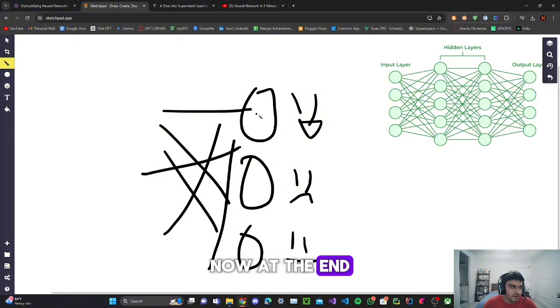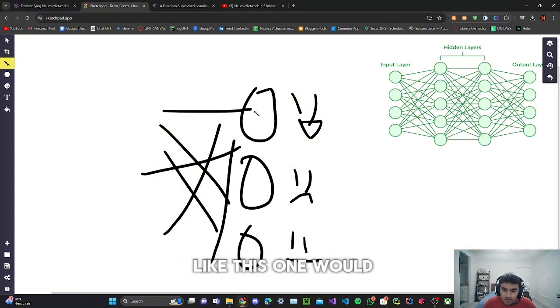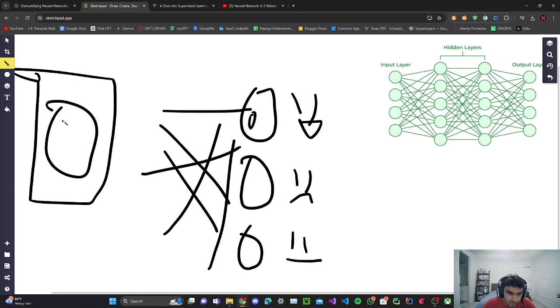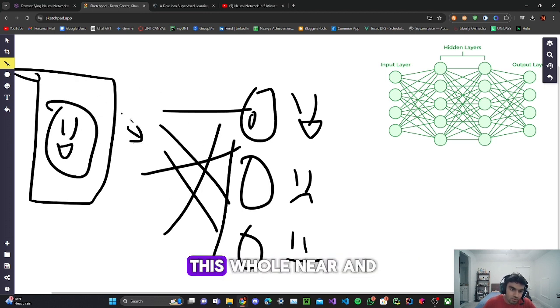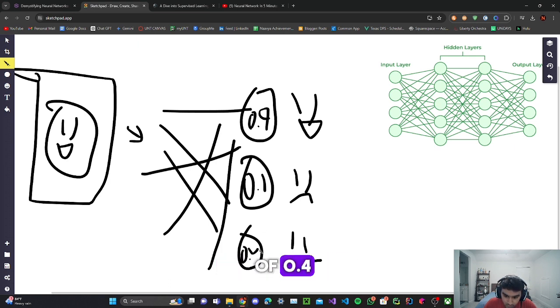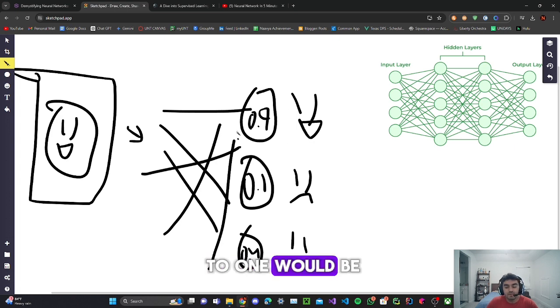Now, at the end, assuming we have a good neural network, each of these would have a value. Let's say we had an image where the person was happy. After going through this whole neural network madness, let's say this one had a value of 0.9, this one had a value of 0.1, and this one had a value of 0.4. Basically, whichever one is closest to 1 would be the one that's selected.